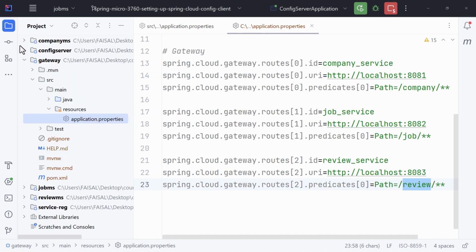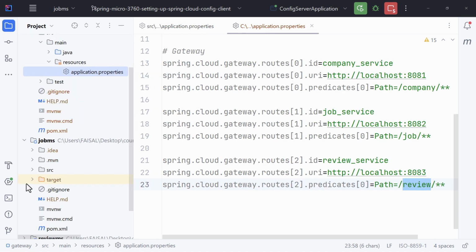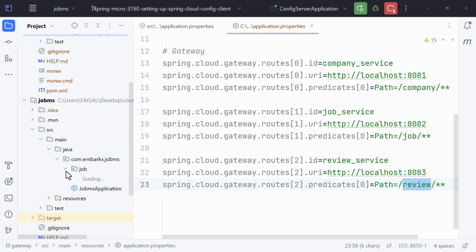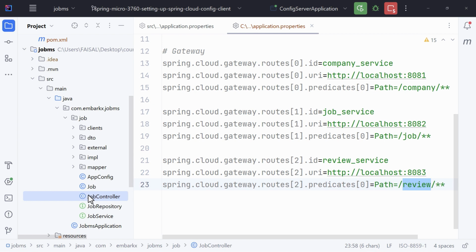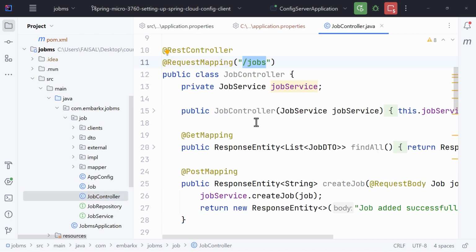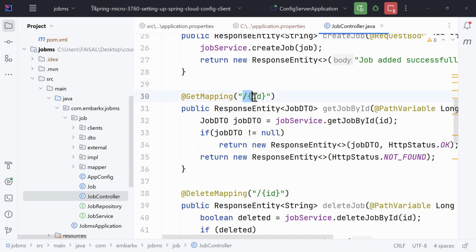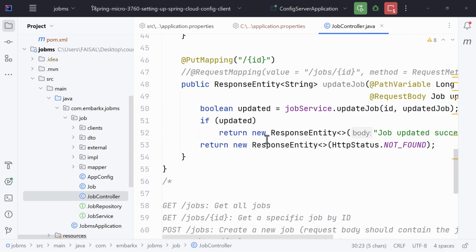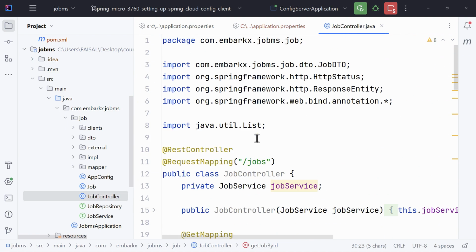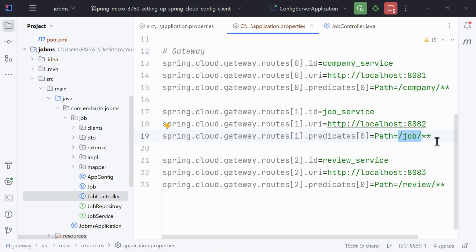If you take a look at our jobs, review, and company microservices, and go to the controller, the entire controller is mapped to /jobs. Then the rest of the part keeps on changing. So what we have done is we have said /jobs here. If you scroll up, here we have /jobs and here we have /jobs. That is how it matches.